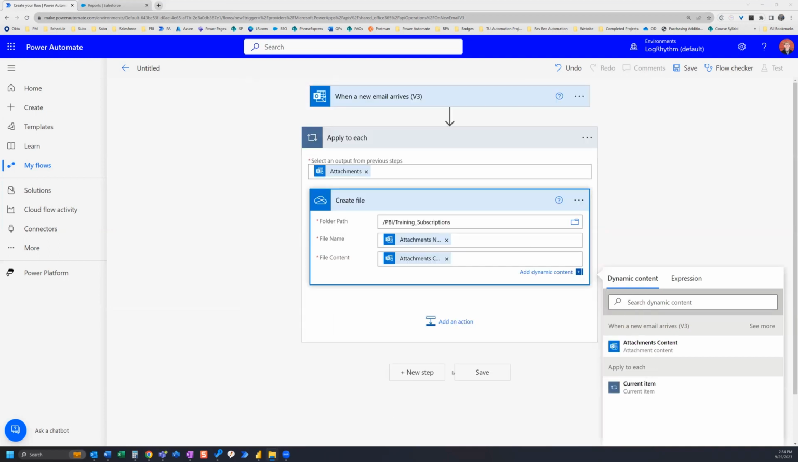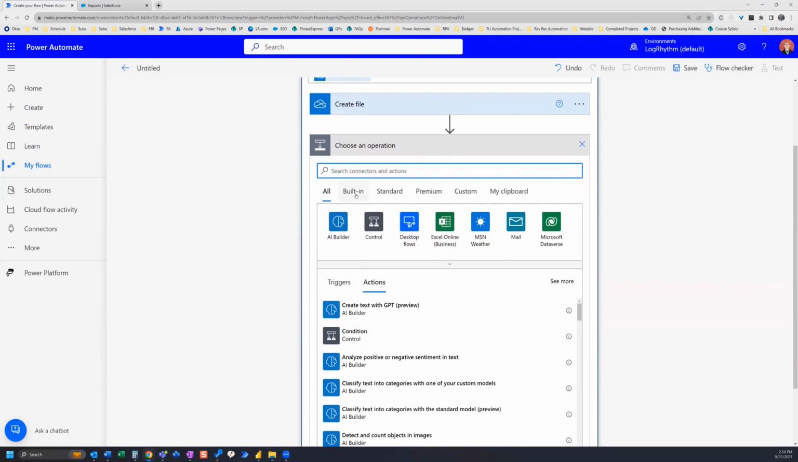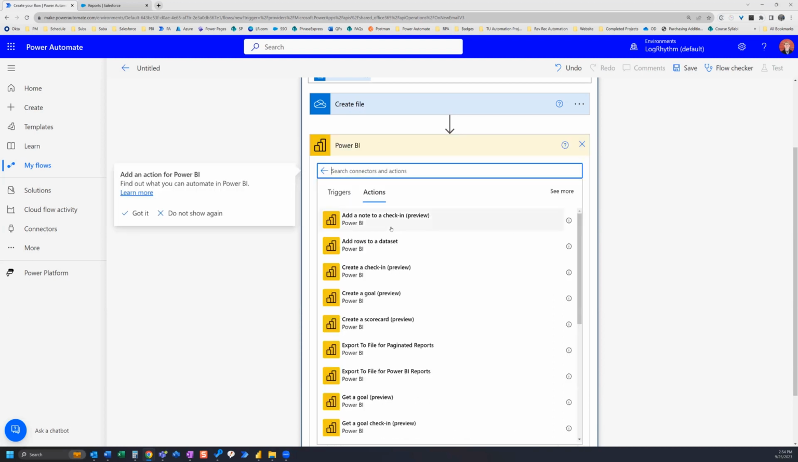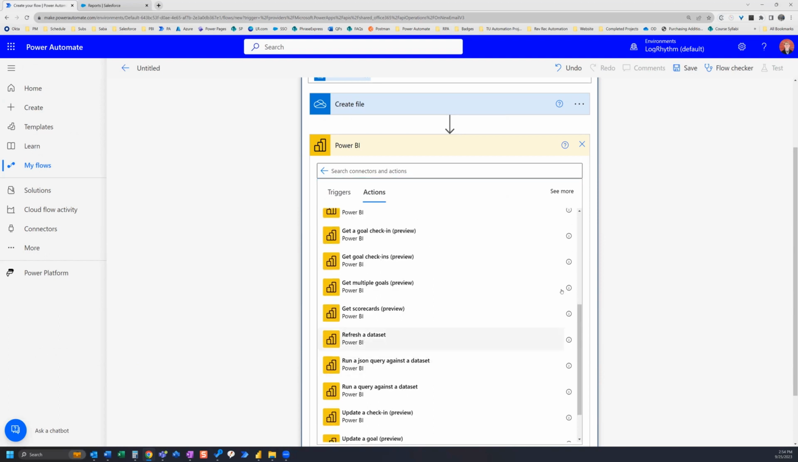And now the final action, which we would need to add still within the Apply to each, is our Power BI action for refreshing data. So if we search for Power BI, we can look at all of the Power BI actions here. And we want the one that's for Refresh a dataset. And so that's this one here.